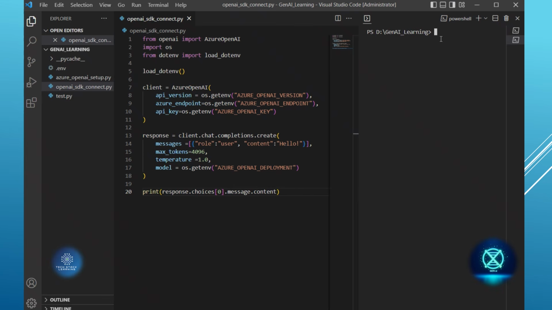So let's run and see. Python. Let's see if there are any errors, or whether it responds straightforward. Let's have a check. Yeah, you can see: hello, how can I assist you today? Okay, this is the first way of connecting using the SDK.